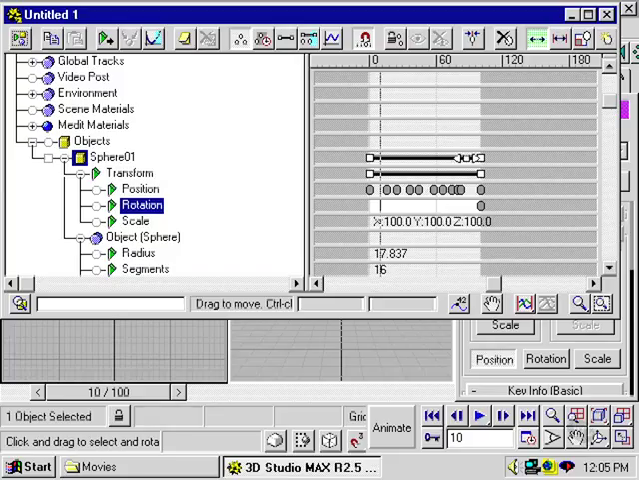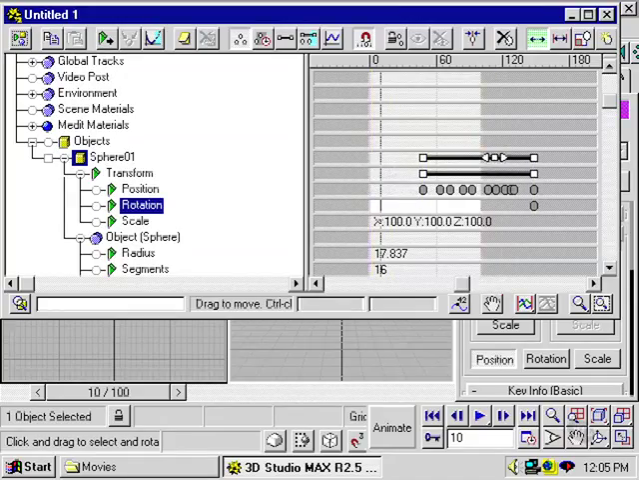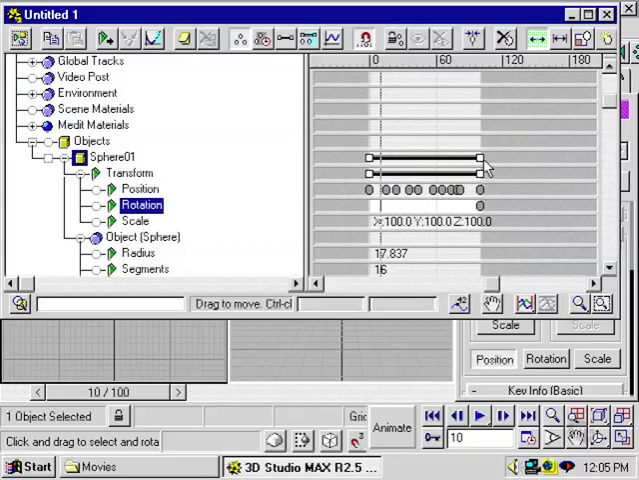We have ranges, and a range represents the total length of time that an object is being animated or transformed. So you can see that I can move my mouse to different parts here. I can move the whole range, and it moves the keys with it. The keys are these circles below. Or I can click on the box at the end and compress or expand the range.